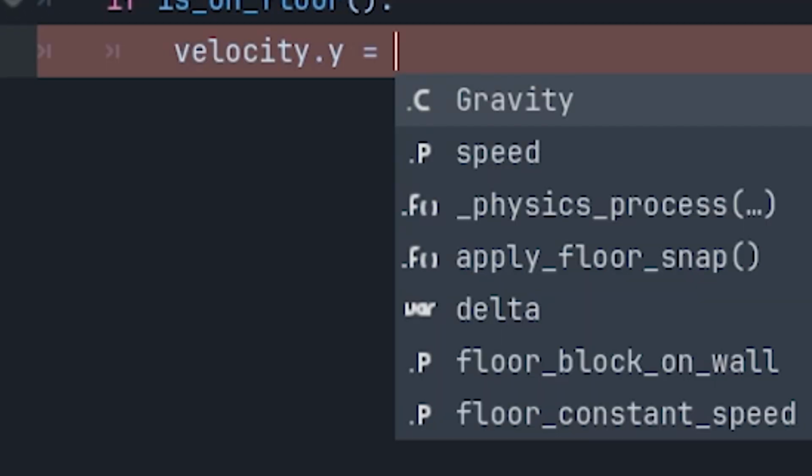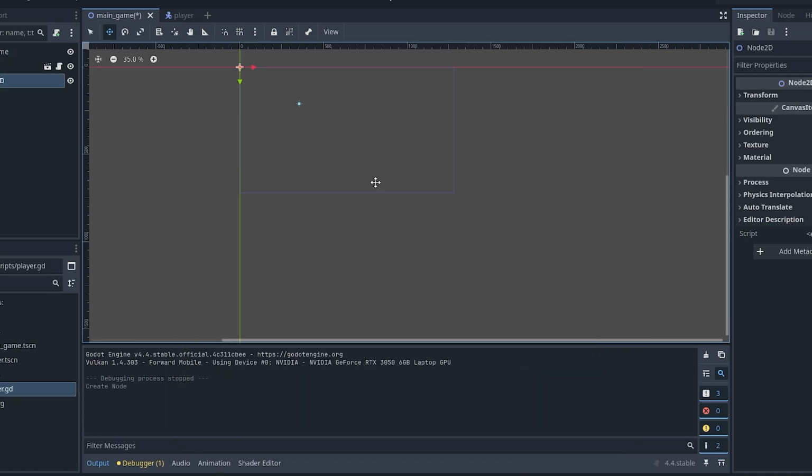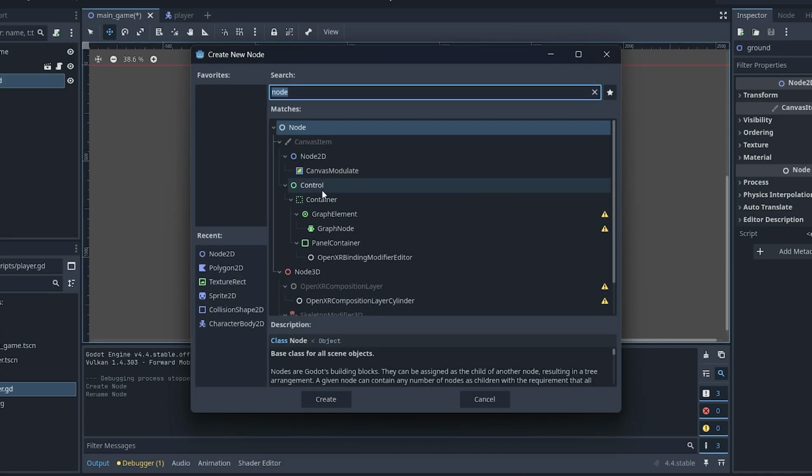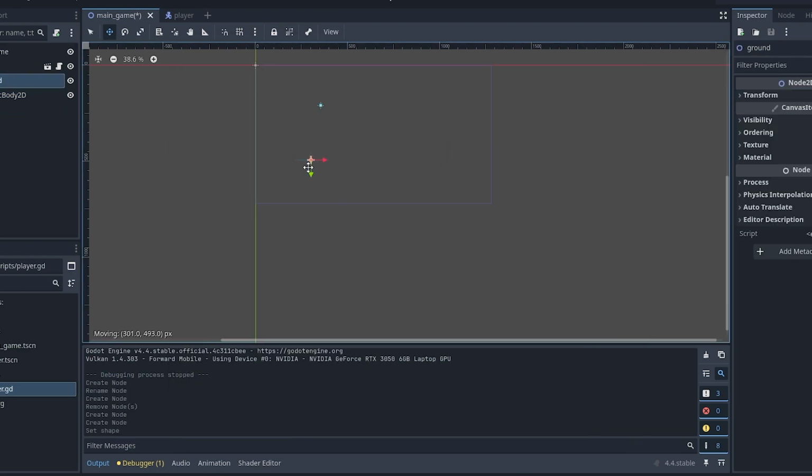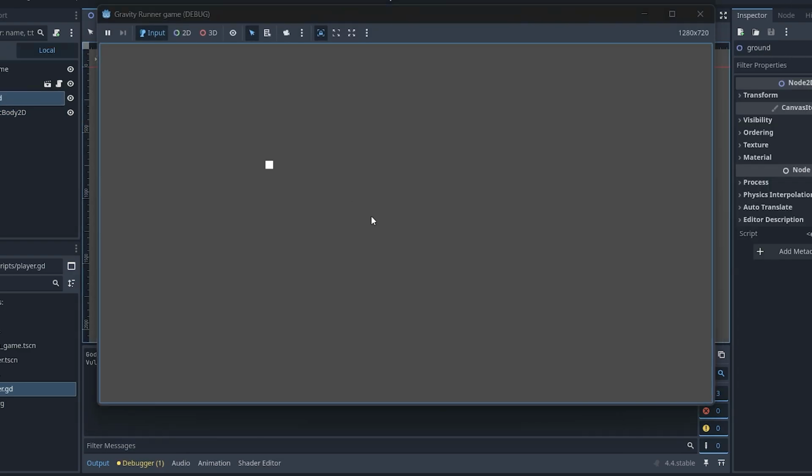If not, gravity should pull it down. I added a Node2D in the scene, named it ground and gave it a StaticBody2D and a CollisionShape2D. Put it under the player and ran the game again. Now we are getting somewhere.